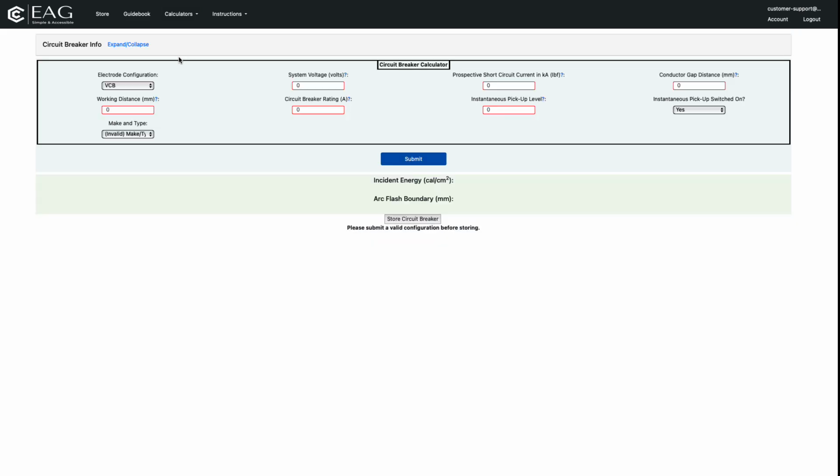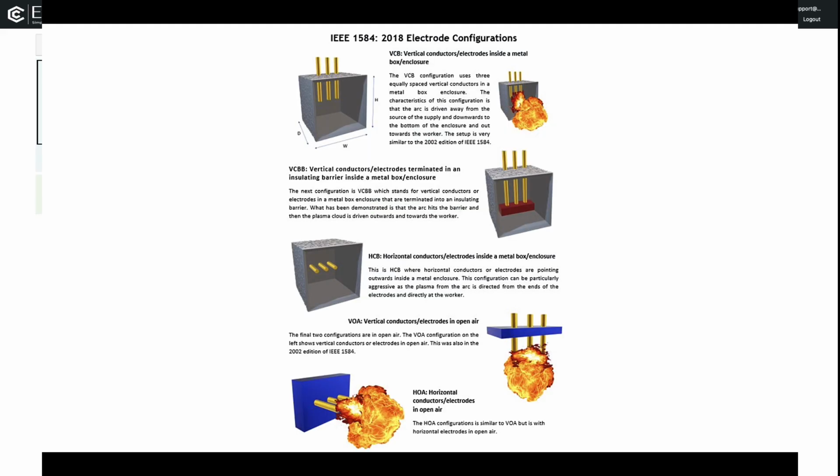The first field is Electrode Configuration, and you can learn all about configurations from the instructions and more detailed in the guidebook. As can be seen in the diagram, the configurations are VCB, VCBB, HCB, VOA and HOA, and basically denote vertical or horizontal conductors in air or constrained in a box. We'll use VCBB for our example, which denotes vertical conductors that are terminated into an insulating barrier.